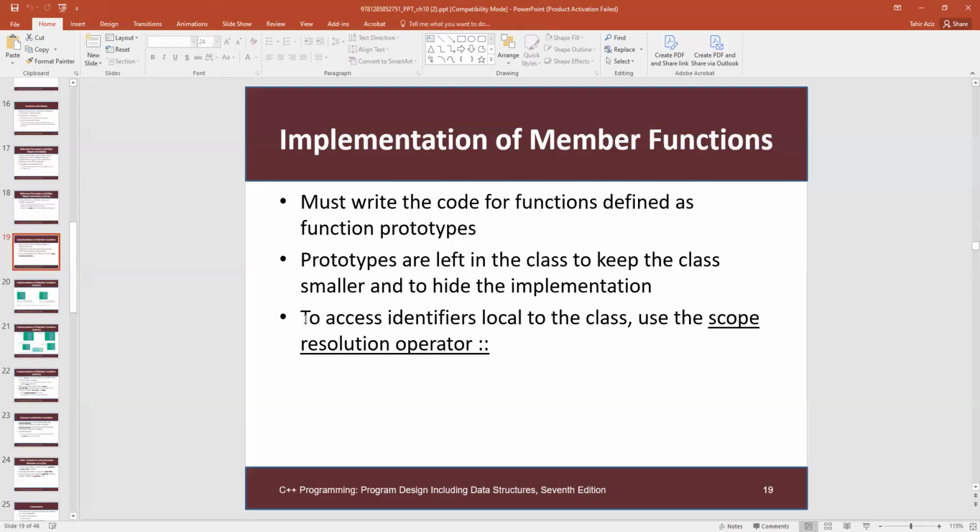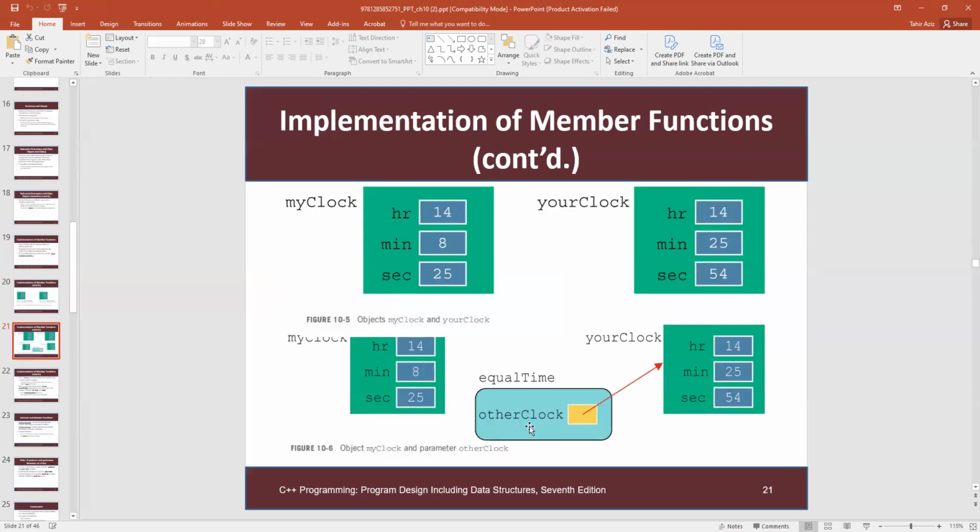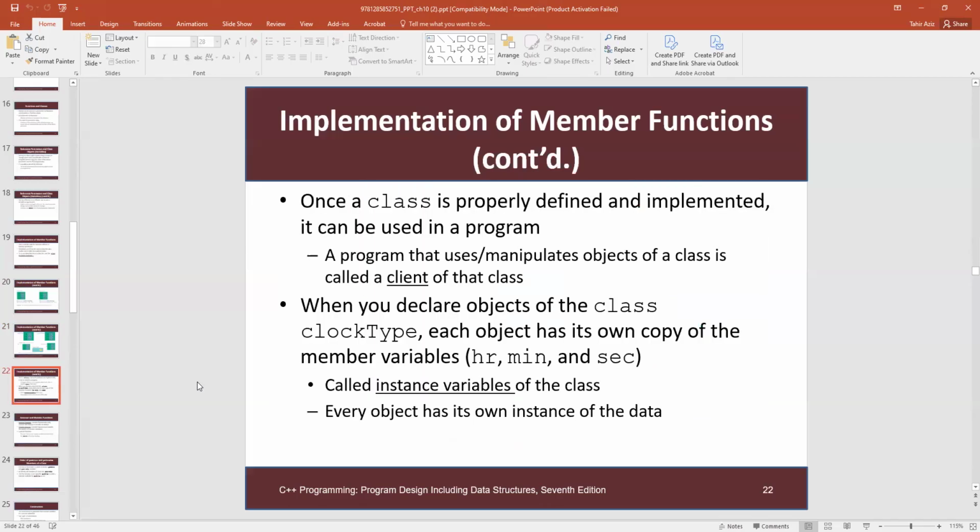To access identifiers, we use the scope resolution operator. To access any of those functions, say I want to access the get function or set function from the class, I have to use the scope resolution operator. And again, in a few minutes, this will make a lot of sense to you. Here is just accessing the set time for my clock. Here you can see before executing and after executing. Here is my clock and your clock, and this one is the other clock. It looks like it's modifying the data by using another object.